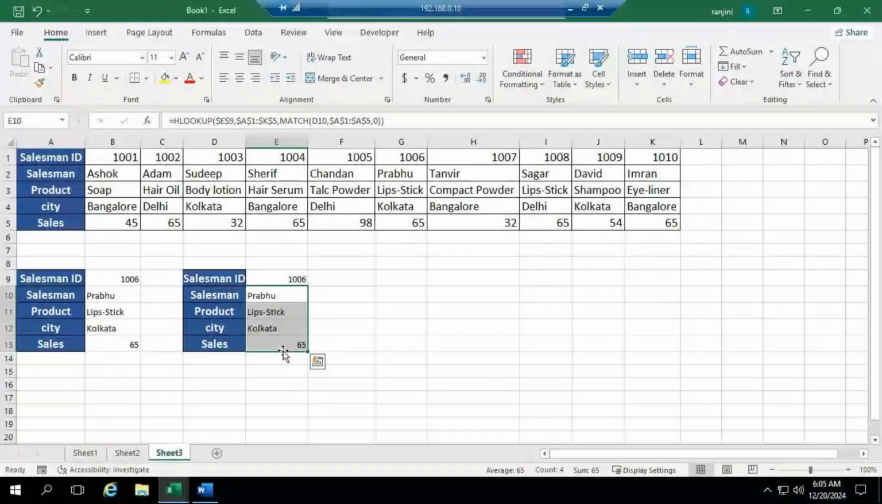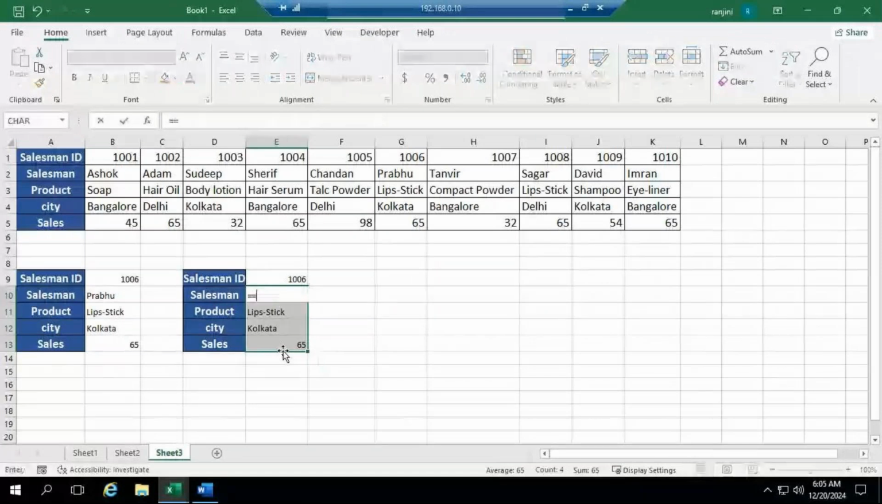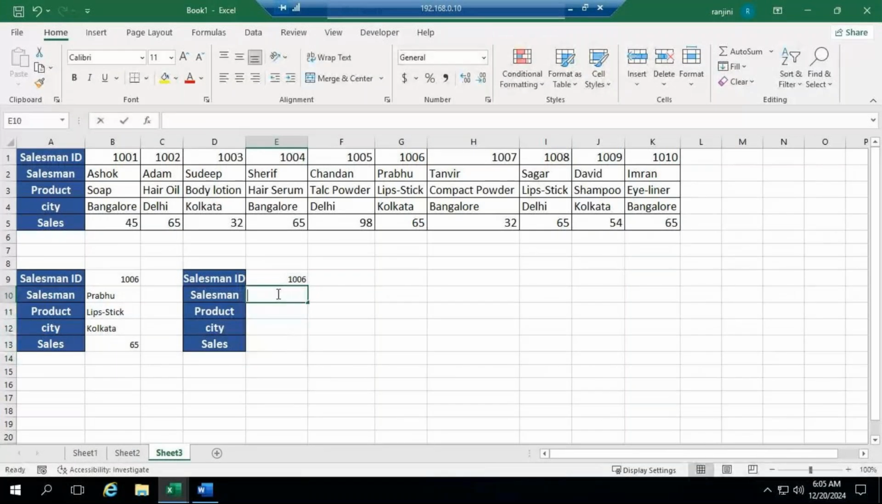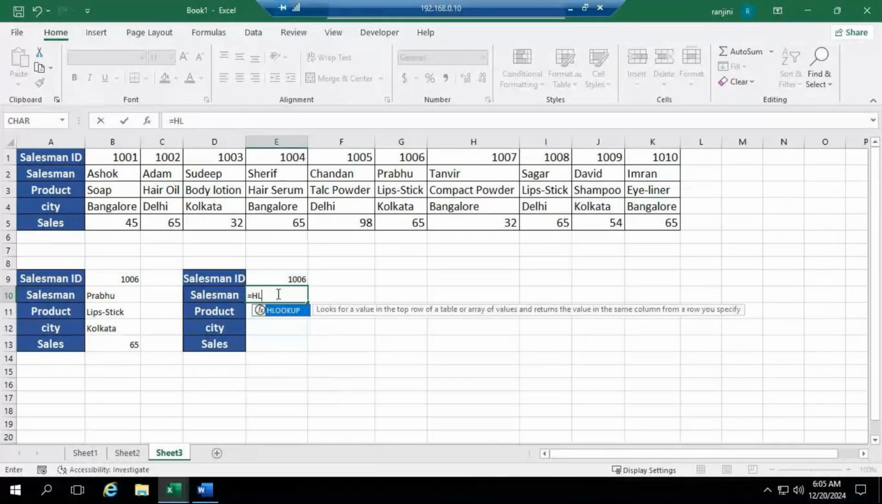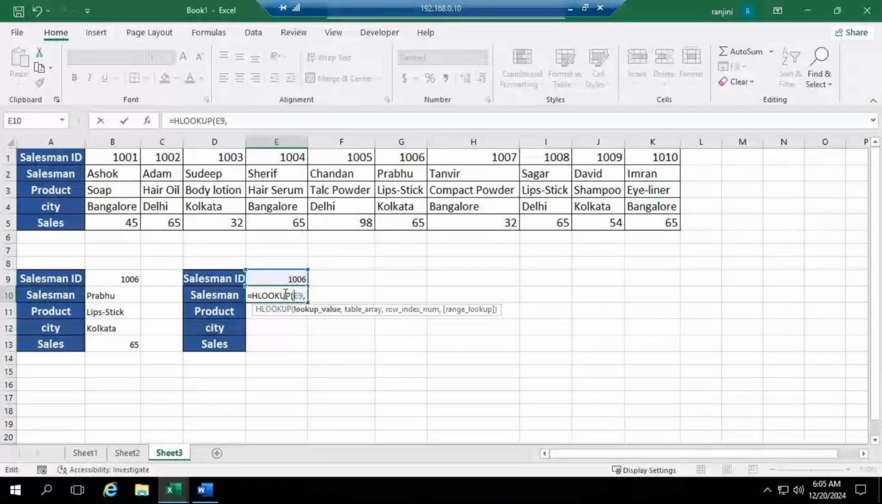Equals HLOOKUP. Lookup value is 1006. My table array, you make it constant, it should not change. Function key F4. My table array is from A column first row to K column fifth row. Again constant by pressing function key F4, comma, match function.